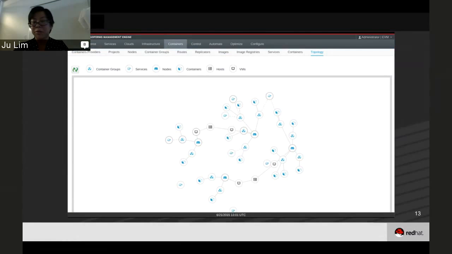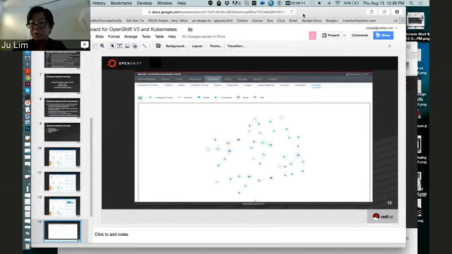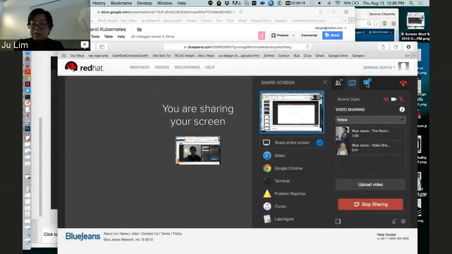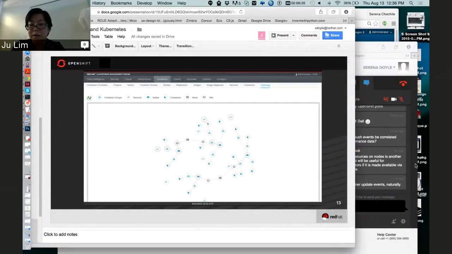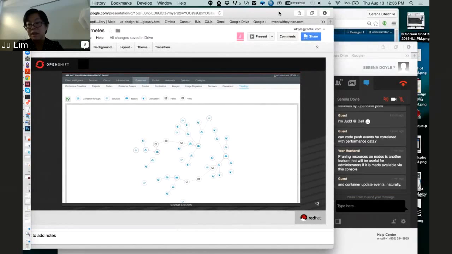So while we wait for a few more questions, there are some questions from Judd at Dell. The question is, can code push events be correlated with performance data? The answer to that is absolutely. We are collecting event data, and that is going to be in CloudForms or ManageIQ, and whatever performance data can be collected can be correlated. As of right now, because we don't have that much data, we're not able to produce those reports or charts to show, but that's something we do plan for longer term.